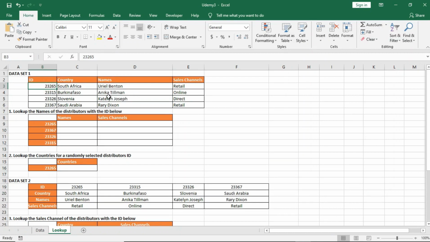Today, friends, we're going to be talking about lookup. The last time we met, we talked about the VLOOKUP and we talked about the HLOOKUP. But today we're going to be talking about the LOOKUP function that is available here in Excel.